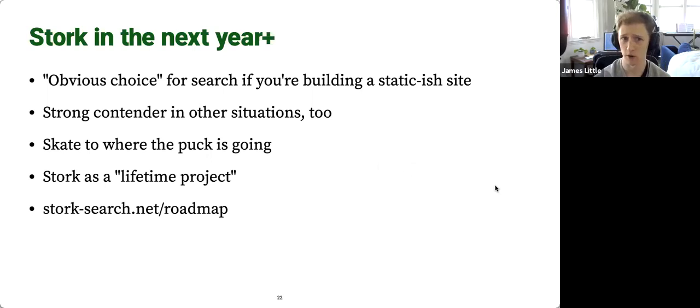The skate to where the puck is going analogy really means this should be something that other people want to use, that they can take advantage of. And I want to keep on top of where people are struggling with search, what web technologies I could take advantage of to make Stork extremely usable, extremely performant. And so I've been working a lot with Next.js to make the Next.js plus Stork pathway very frictionless.